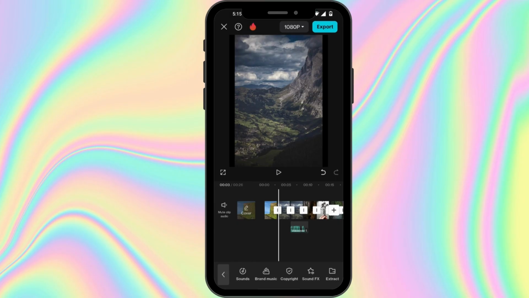And there you have it. With these simple steps, you can add amazing audio to your Capcut videos and take your editing skills to the next level. So go forth, unleash your creativity and drop those audio edits.